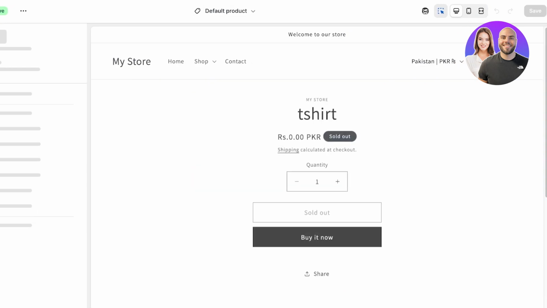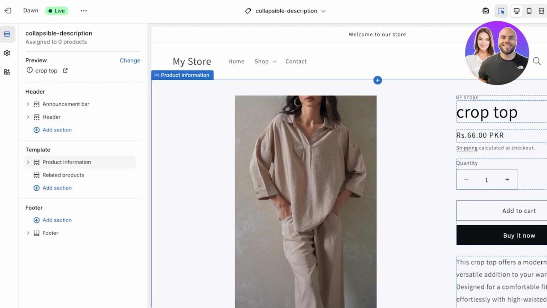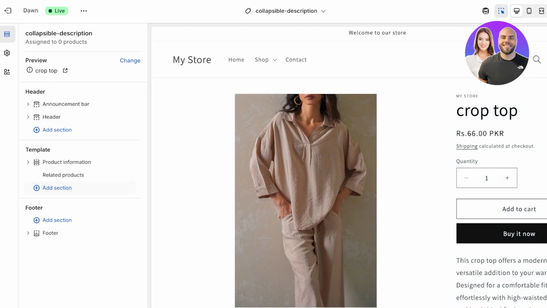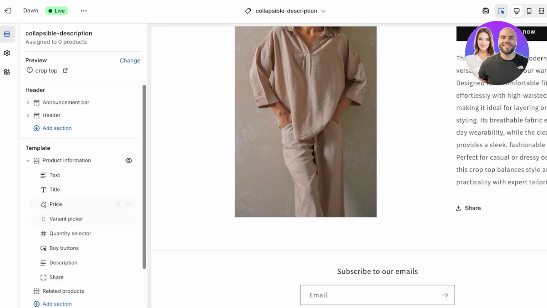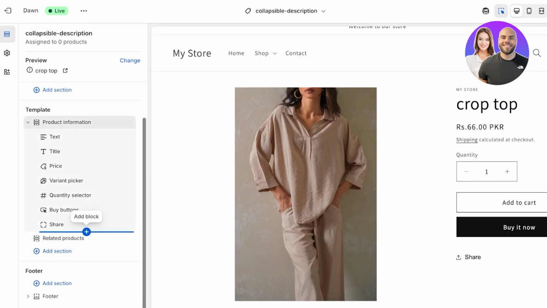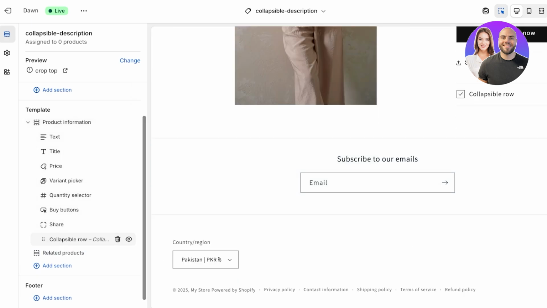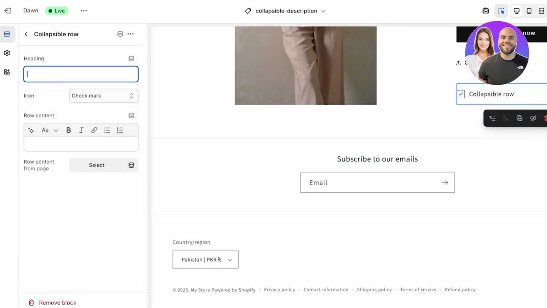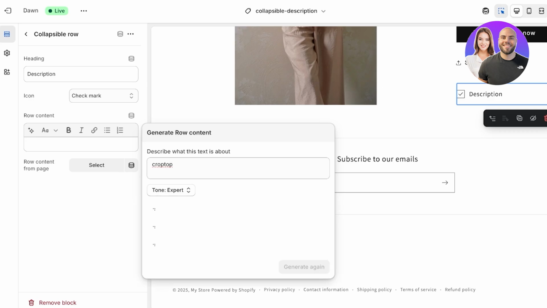And then you can build a separate template for each one of your products. You're going to click on the designated product that you want to be using. Then you're going to open up your product information, and then we are going to click on over here. I'm going to be removing this description from here, and then just go into the plus icon. I'm going to be adding my collapsible row, and then I'm going to change this to product, where this is going to be my description, and then I'm going to click on generate text, crop top, and then I'm just going to click on generate.